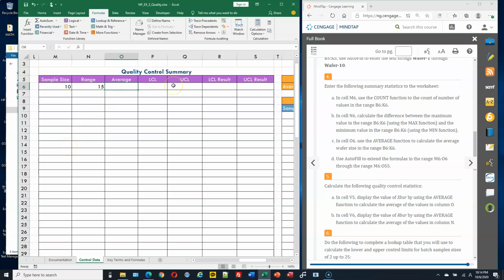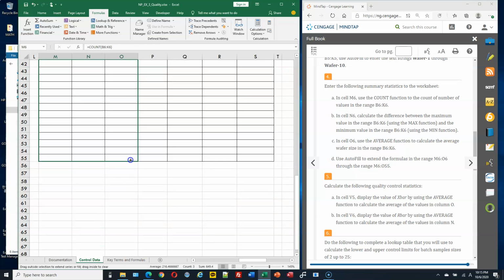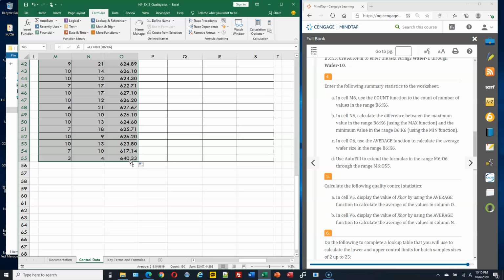Now average. The average in O6 is equal to the average function, open parenthesis, of B6 to K6. Close and then enter. Use autofill to extend. So we have 3 formulas, so we're going to do the autofill at once. Select the 3 cells and then double click the autofill button. The autofill button is not working? Okay, then bring it down all the way down to row 55.